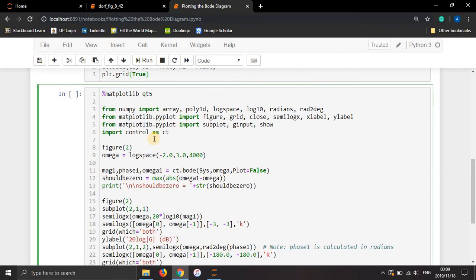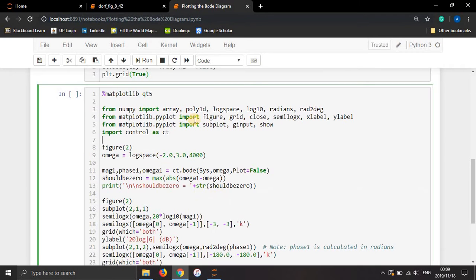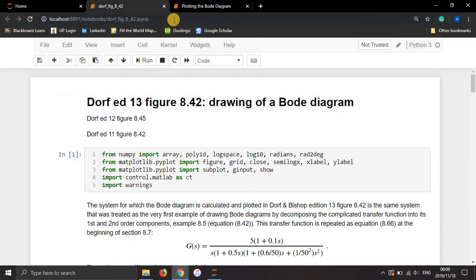if you're a student at Tuks. So if you're studying Mech Eng at Tuks and you're doing MBB, during all exams and tests, you've got access to Dorf figure 8.42. So this notebook has the code for plotting the Bode diagram. So we go to 8.42.